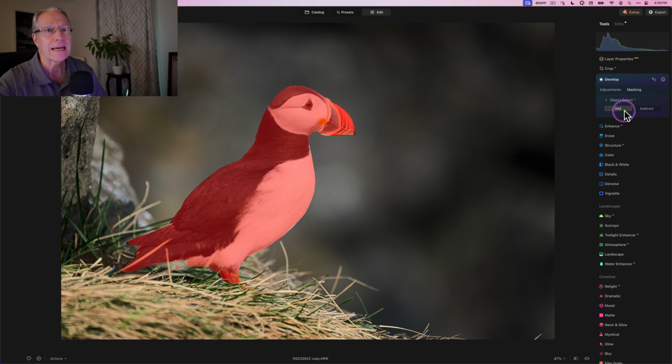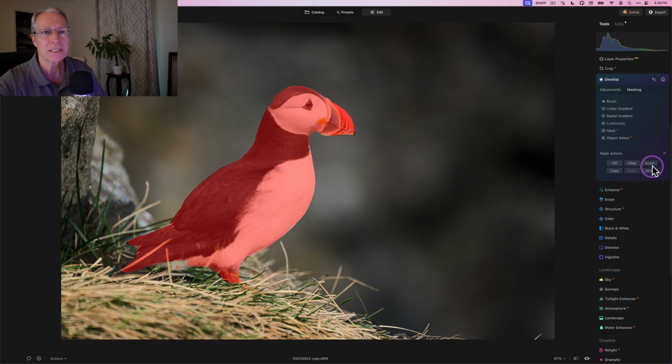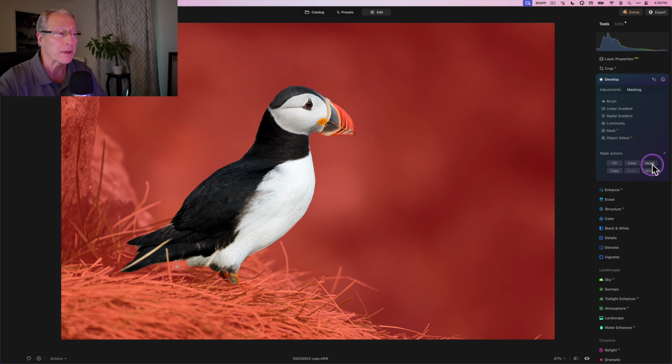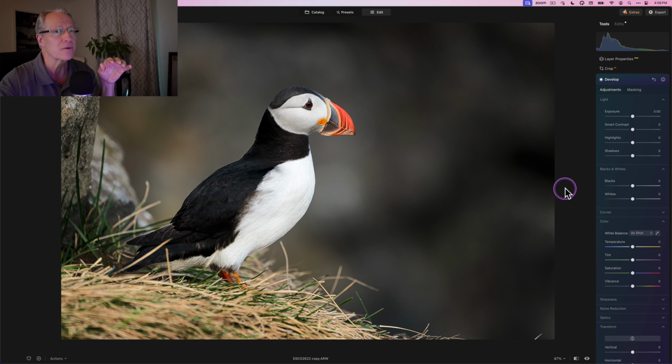There it is. And now I can just back out of the masking menu, go to mask actions and click on invert. And there we go. I've now got the opposite. And so having done that, what I find is it takes a few seconds for it to register. And there we go. Now the mask is kind of gone away. And again, I'm in the beta copy, so this may change. It may speed up a little bit.